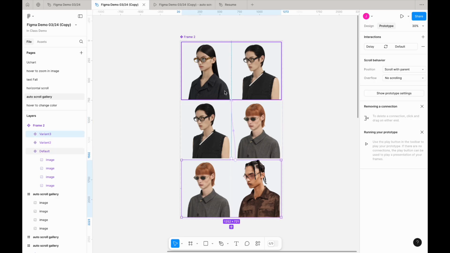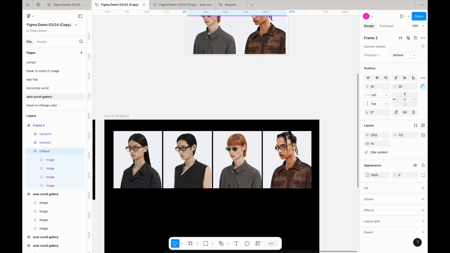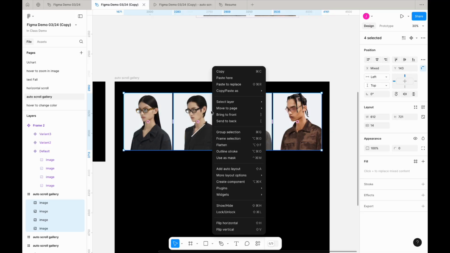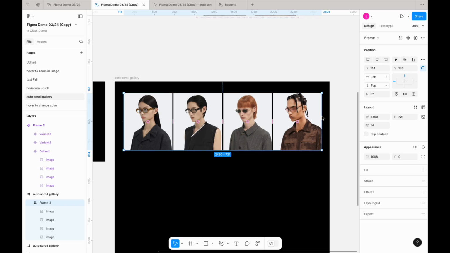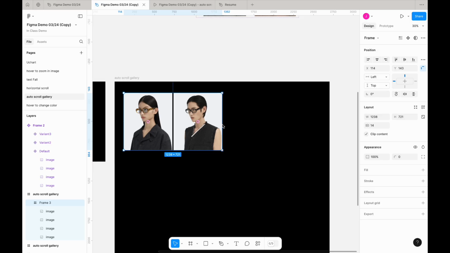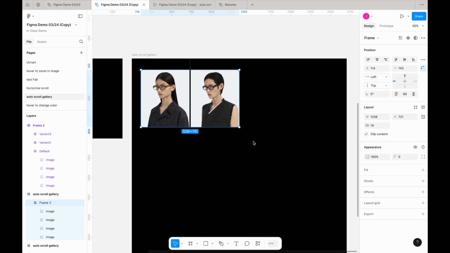To start, select all the images by dragging a rectangle around them. Then, right-click and choose Frame Selection. Next, let's go to the Layout panel on the right-hand side and check the Clip Content box. This allows us to clip images by adjusting the frame edges. In this example, we'll drag the right edge to the left to hide 2 images.